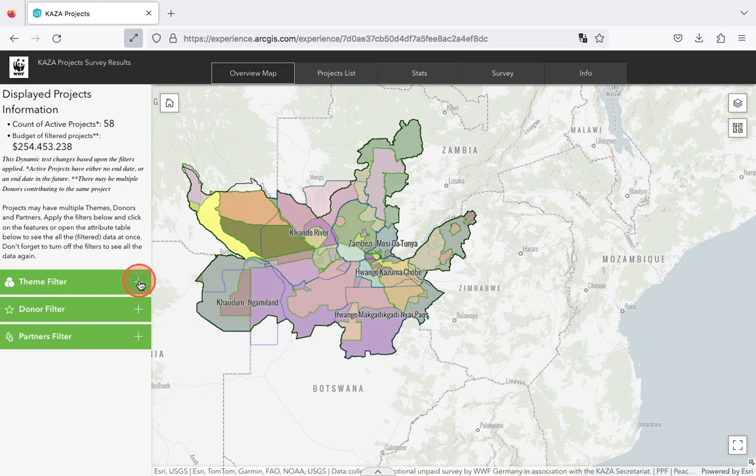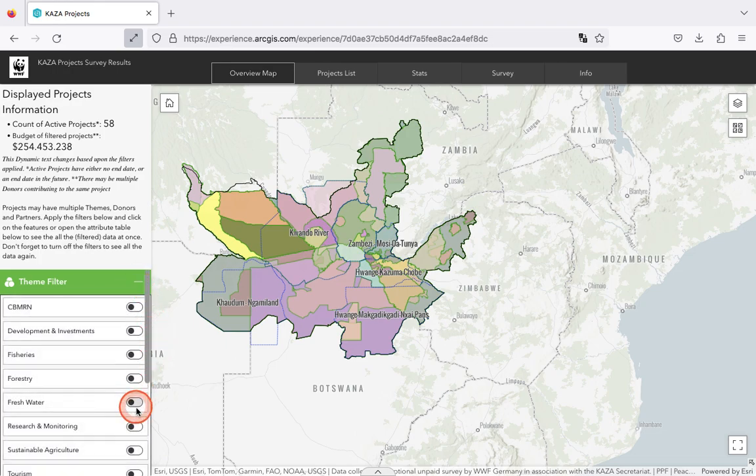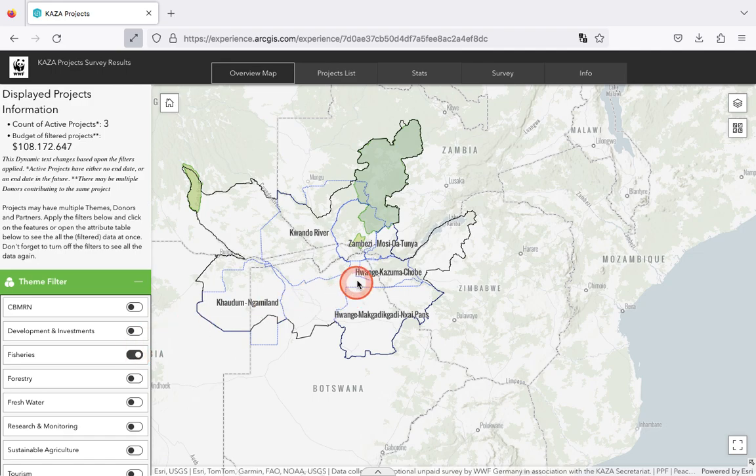We've got filters here: theme filter, donor filter, partners filter. If I click on that plus, I can then filter the data according to theme. So I'm going to turn on the fisheries filter, and you can see there are just 3 projects and the combined project budget is $108 million. Now that's for these projects.